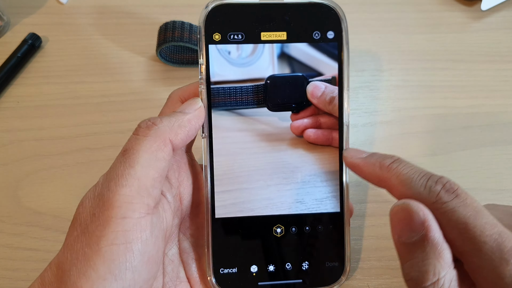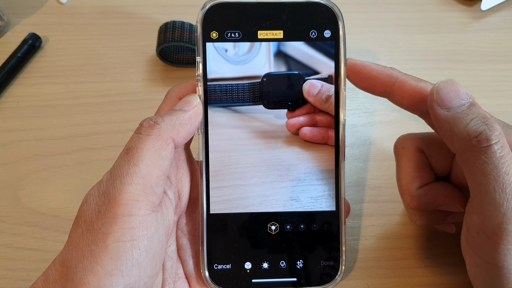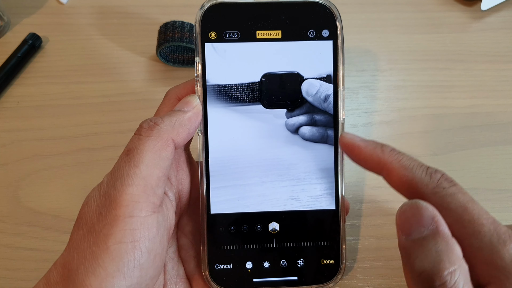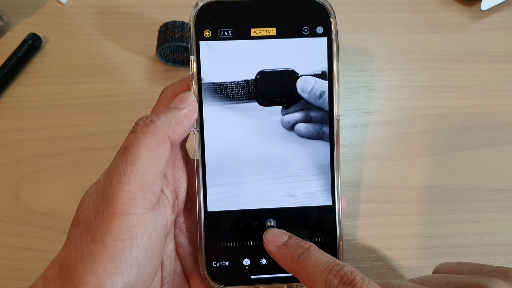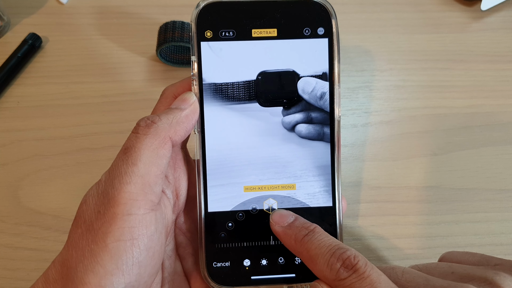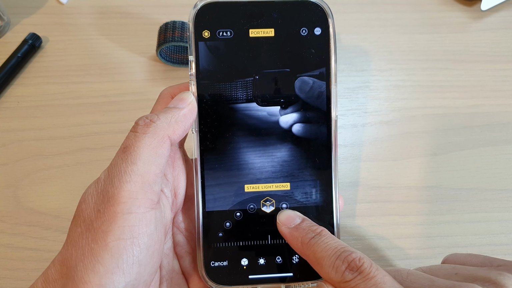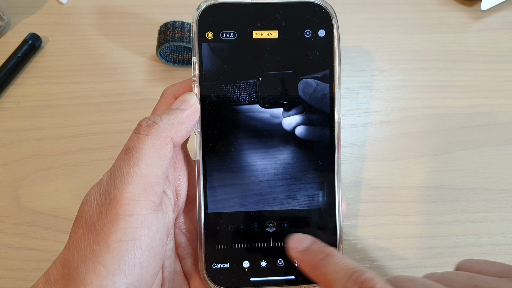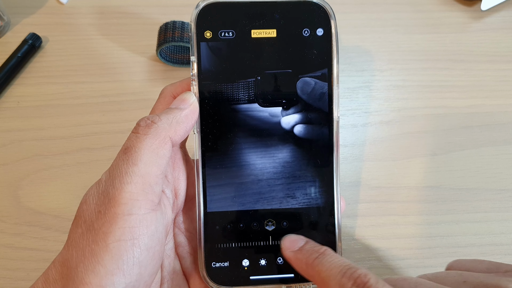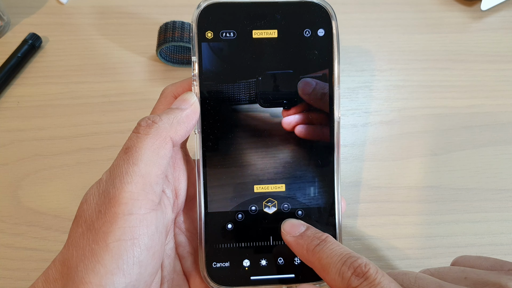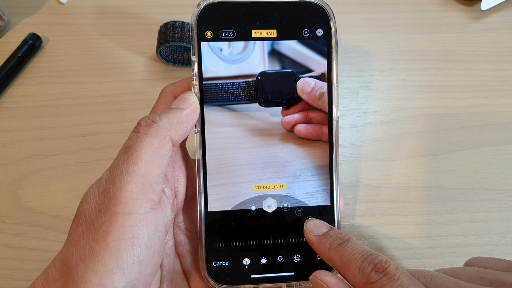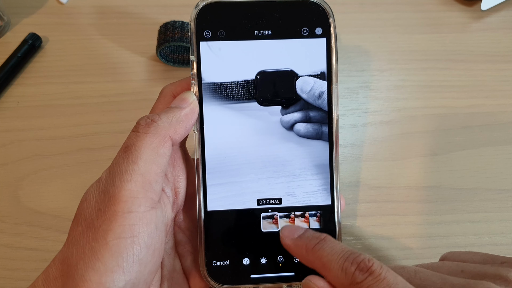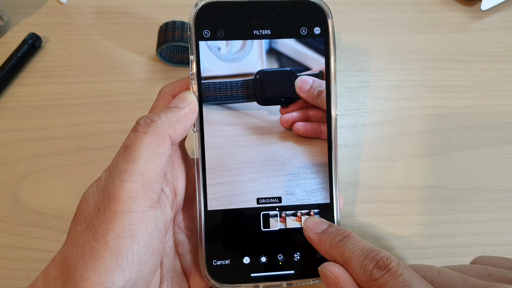In here you can also change how your portrait photos are displayed after you have captured a photo. So you can see I can change the portrait mode to highlight key mono, stage light mono, and from the bottom here you can also change the intensity of the effect. You can also change the contour light, studio light, and again you can add in effects as well. So you can add in effects to your pictures.